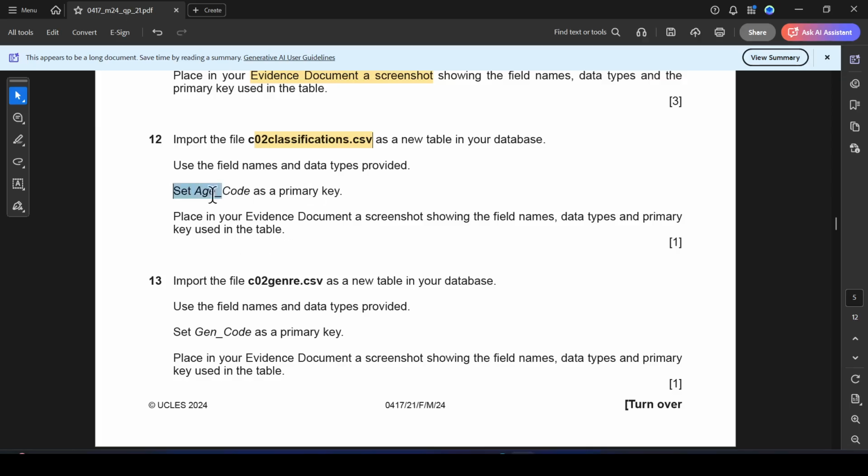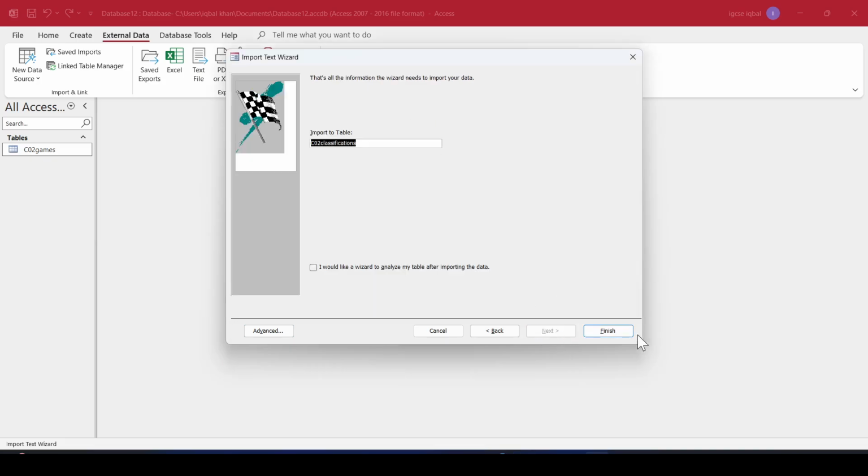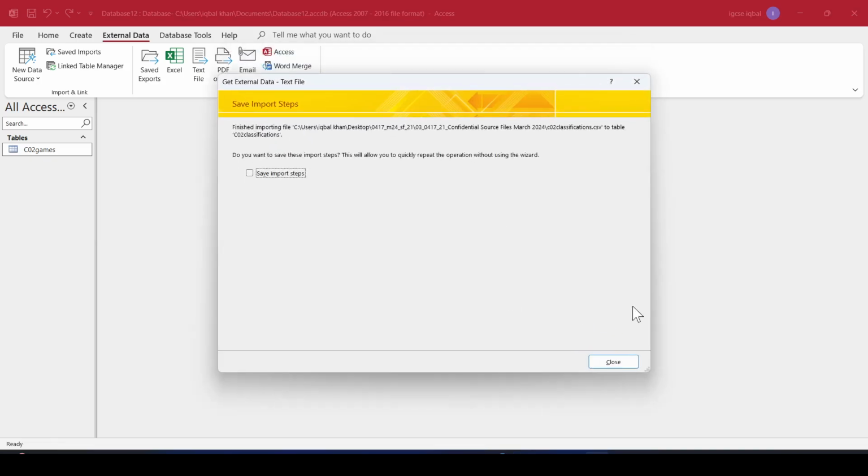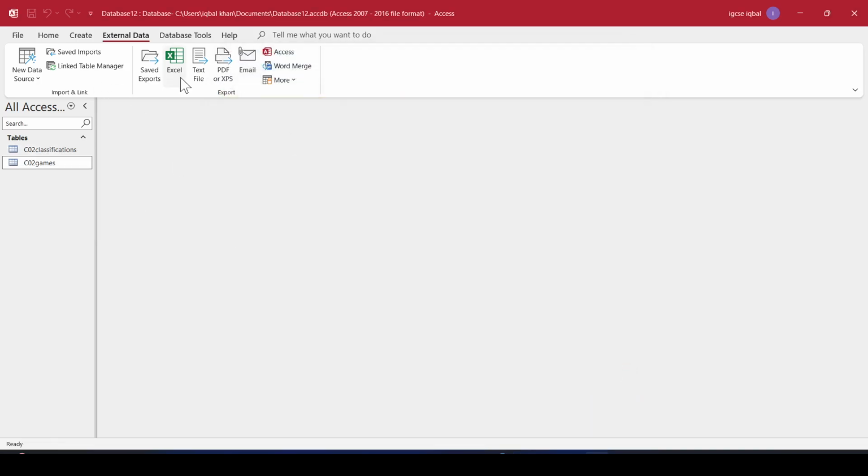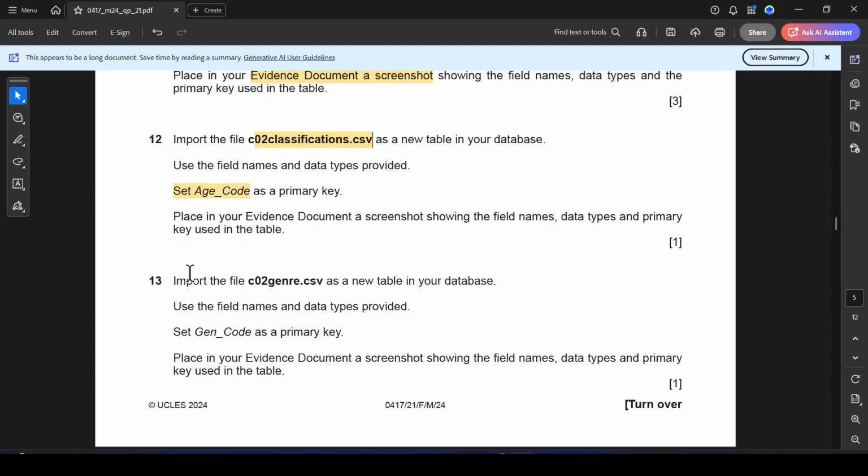Here also they mention age code as a primary key. Next, and then finish and close. Done. Let's go to the next table now. Import the another file, which is C02 generate.csv, as a new table, and gen code would be your primary key.